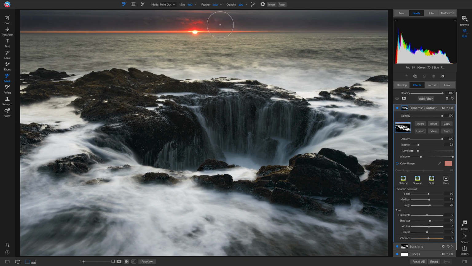Just gonna brush it out. There we go. Okay, so now if we turn it off and on, you can see it's only being applied to these rocks in here.